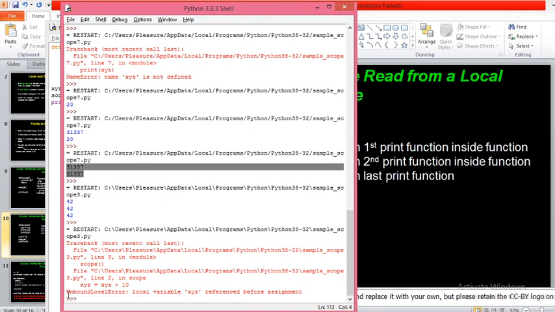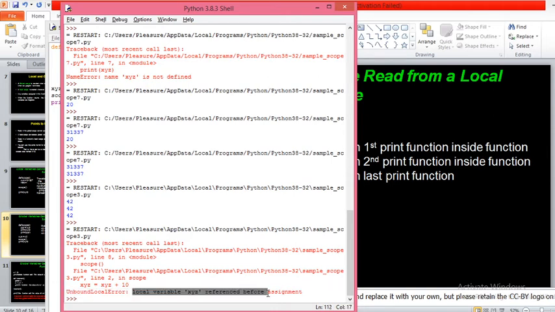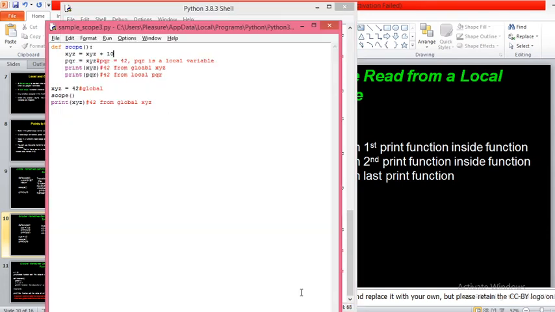Look at here, UnboundLocalError: local variable XYZ referenced before assignment. It means it is stating this XYZ is a local variable of the function scope, but which is not in existence. So that's why it will show the error message. When you try to modify the global variable in the local scope, it will show the error message.